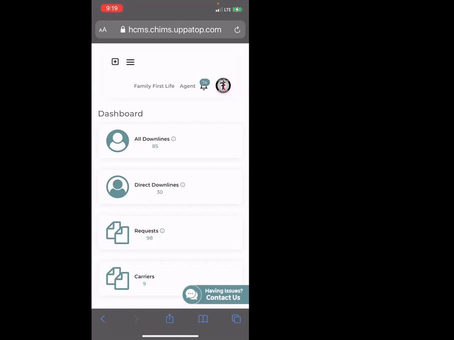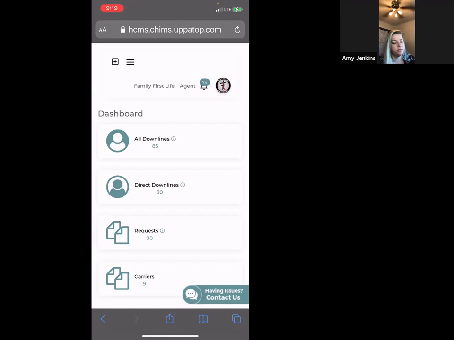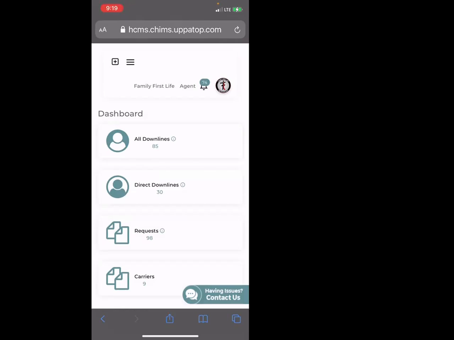Amy, is that correct? Yes, they go into HCMS once they've been licensed. Correct. So once you come into HCMS and the person's licensed, you're going to hit the little plus sign at the top, and you're going to invite the agent. So invite agent request.